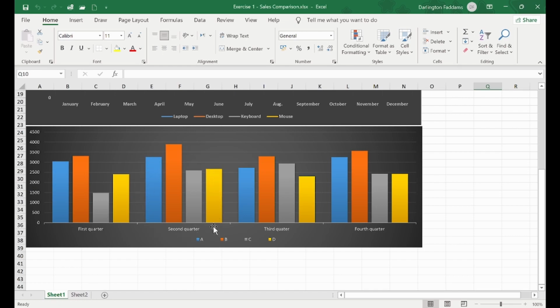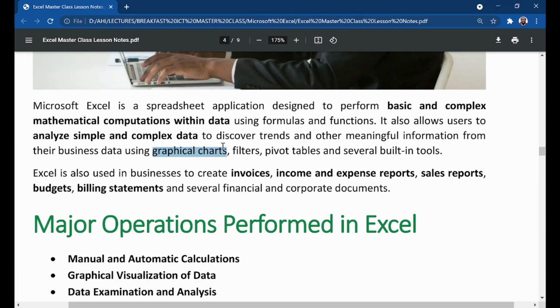But when the data is plotted on this chart for me, I understand it immediately. Apart from graphical charts, we have filters and pivot tables. Later we'll learn about filters and pivot tables. They all help in data analysis.